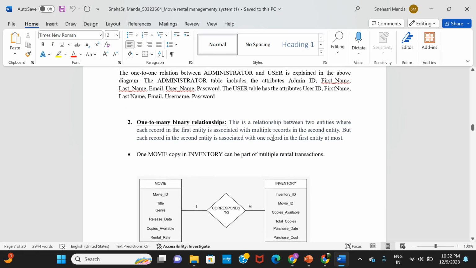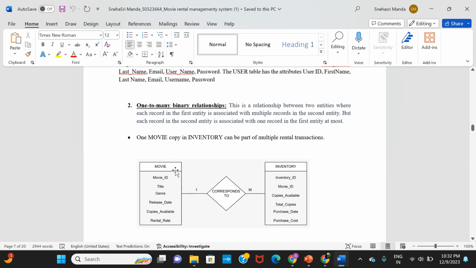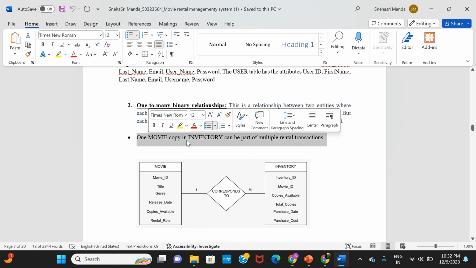Similarly, the second type of relationship is the one-to-many relationship. This is where every record in the first entity is associated with many records in the second entity. Here, each record in the movie entity will have many records in the inventory entity. For example, one movie copy in inventory can be part of multiple rental transactions.